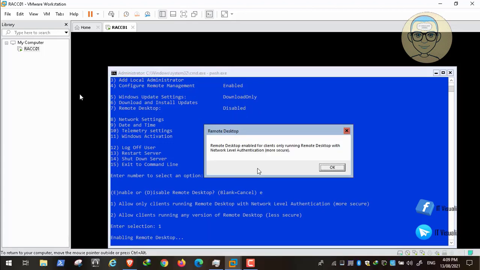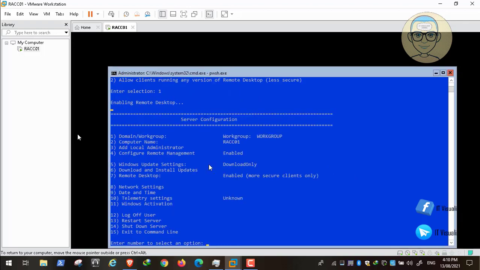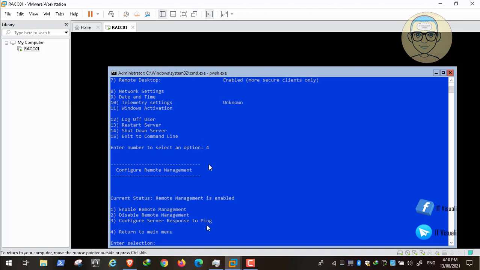This is enabled, and then we need to do another thing. We need to configure remote management. This is another thing to enable remote connection. First of all, we need to configure the server response to ping. You can disable ping to the server, but this is not practical, because if we need to know whether the server is up or down, the ping will be our only way to know this. So we need to configure the server to respond to ping, and enable this option.